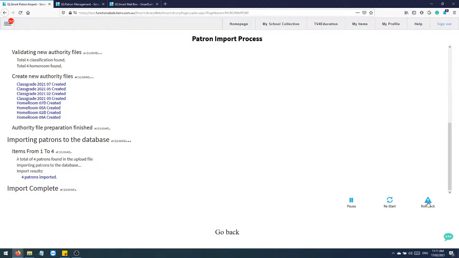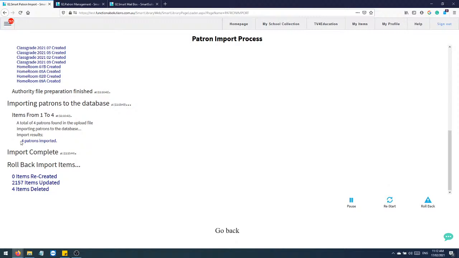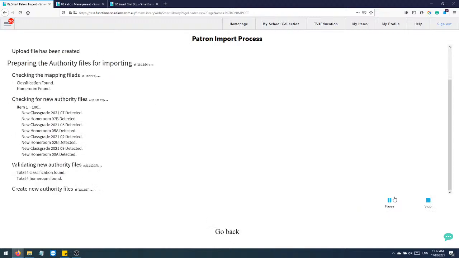Then there's a rollback button right here. This will roll the data back to what it was before you did the import. If I click that button, you can see 4 patrons were imported, 4 items were deleted. So it's removed those 4 patrons I just imported because I did it incorrectly. And then you can restart the import here.